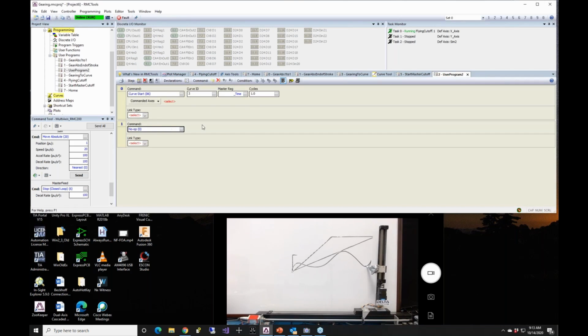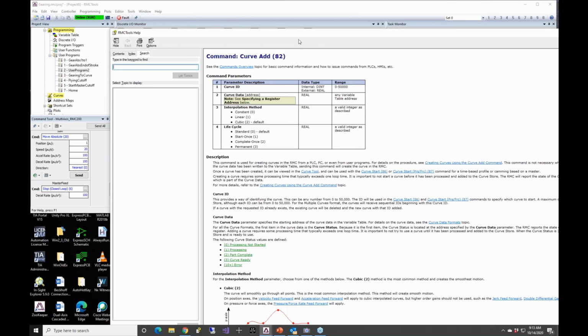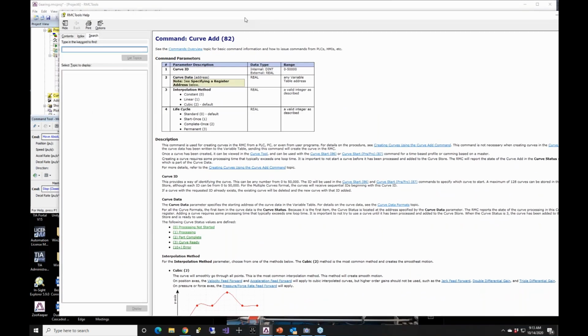Your question may be though, how do I import this, say, from a PLC or an outside source? We've got a great command called the curve add command. It's a little bit more in depth, so I'm not going to go over exactly how all of this is going to fit together. But we've got a really nice help topic on it. So if you choose the curve add command, you press F1, you're going to see exactly how this works.